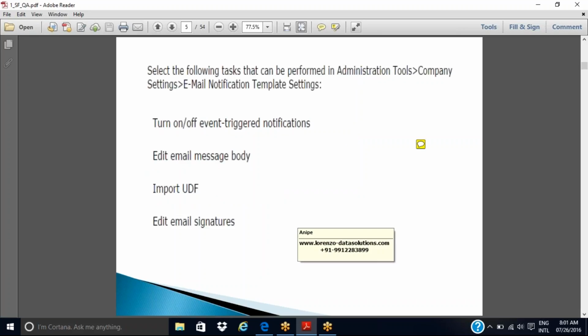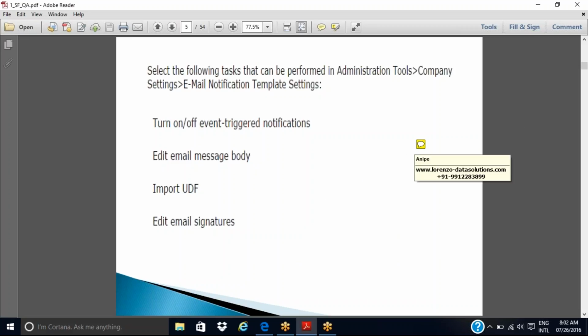So select all the following tasks that can be performed in Administration Center, company settings, and email notification templates. So what exactly are you going to do here? There are multiple answers here again. Select the following tasks that can be performed in the admin tools. What are they? The answers are A, B, and D. Absolutely right.